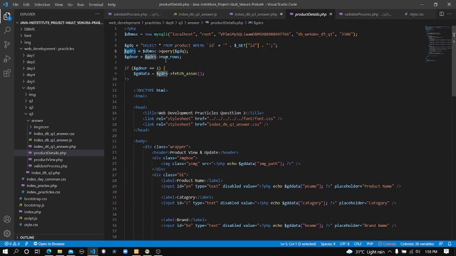In the next line, I used the numRows function to check whether there's a record in that outputted result set or not. So if the ID is a valid one, there will be a record, and the number of rows in that result set should be number 1.